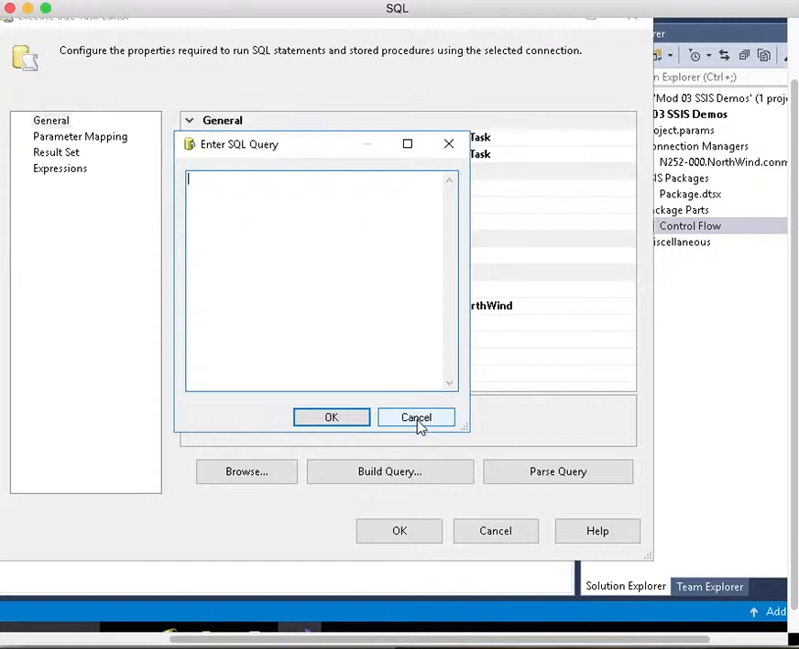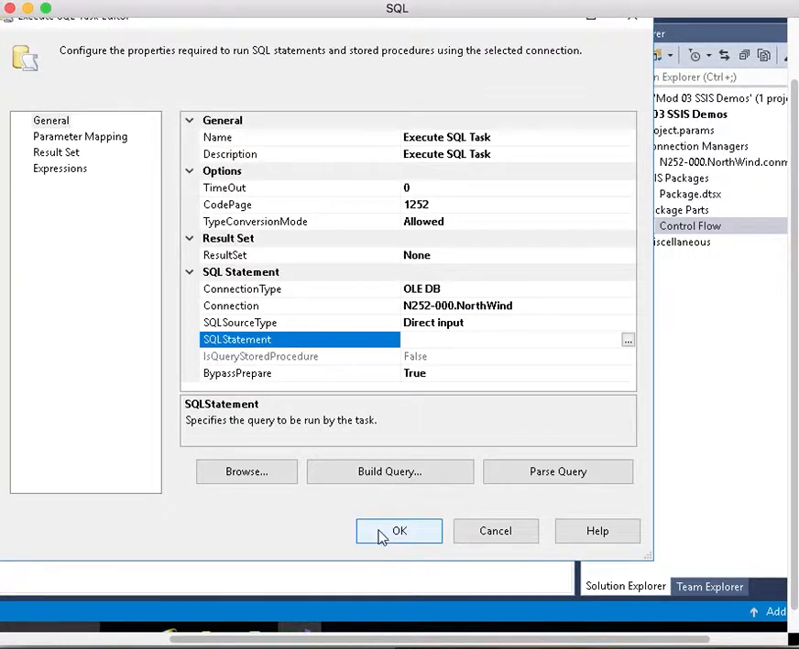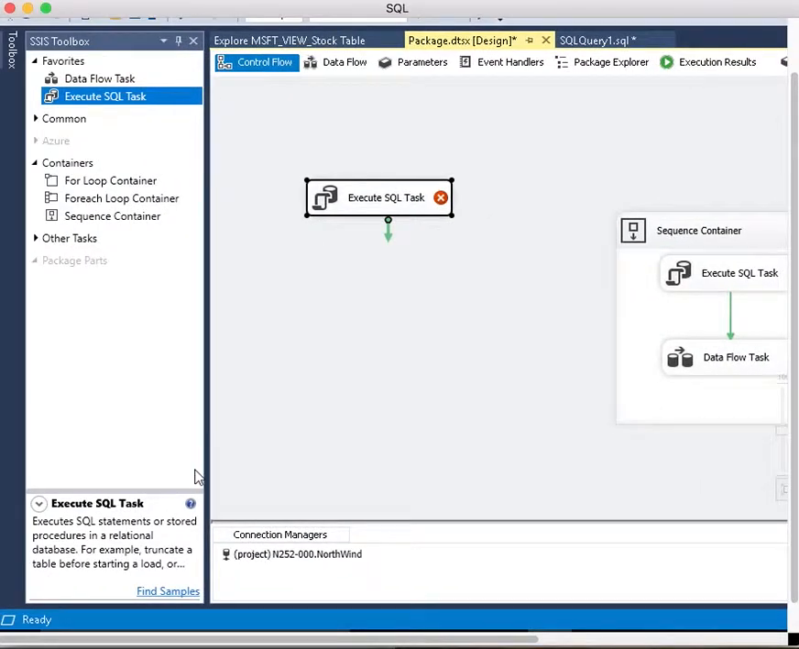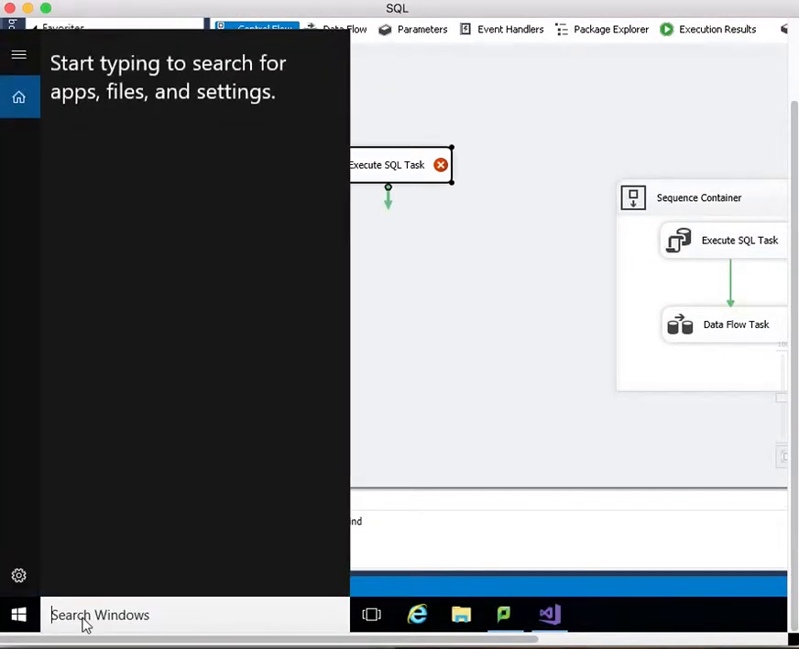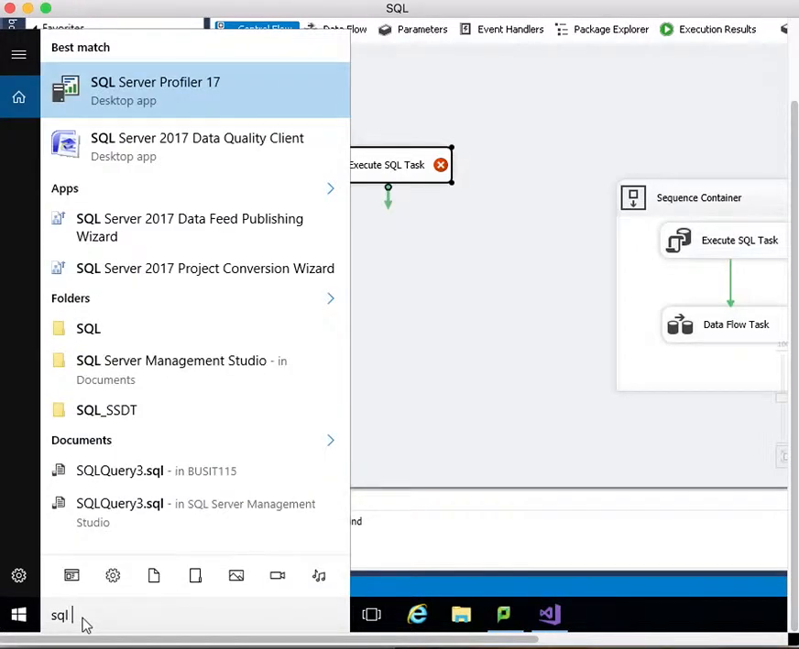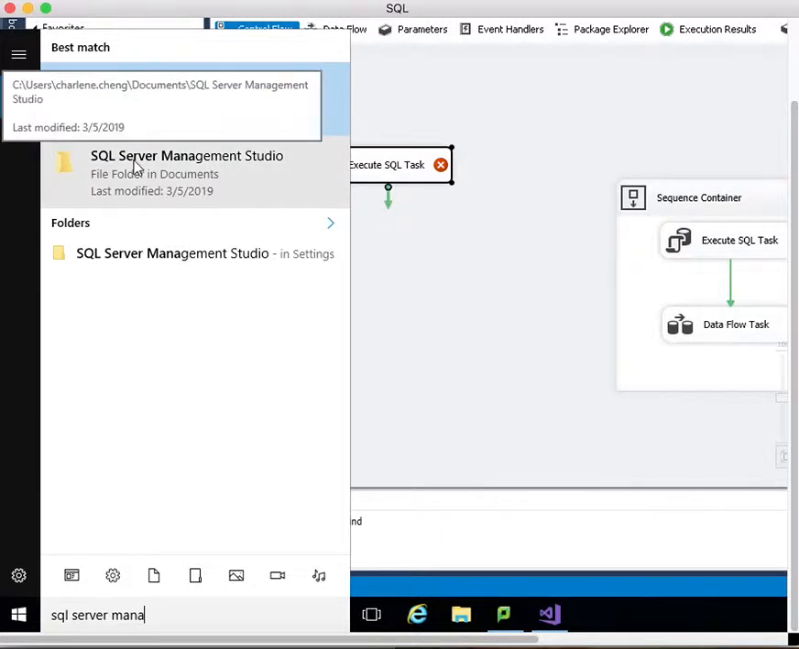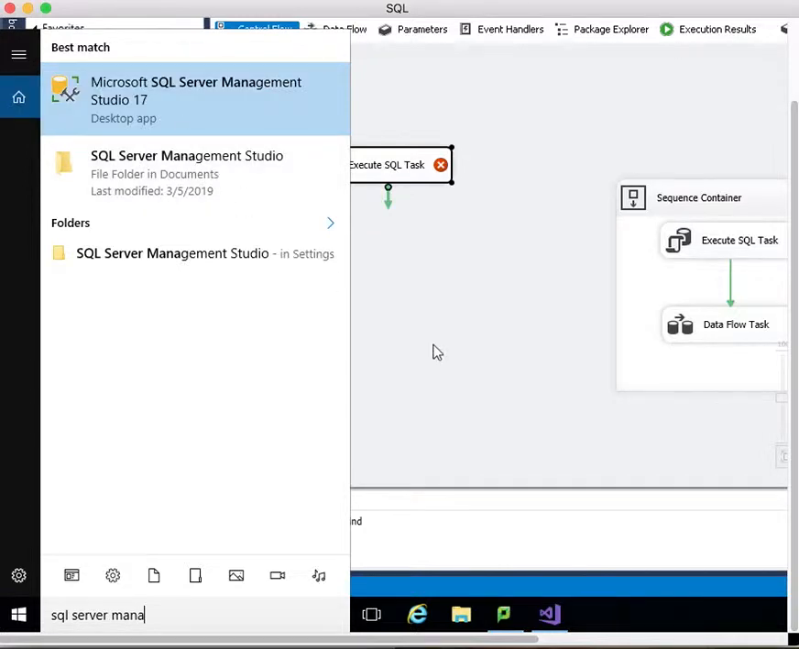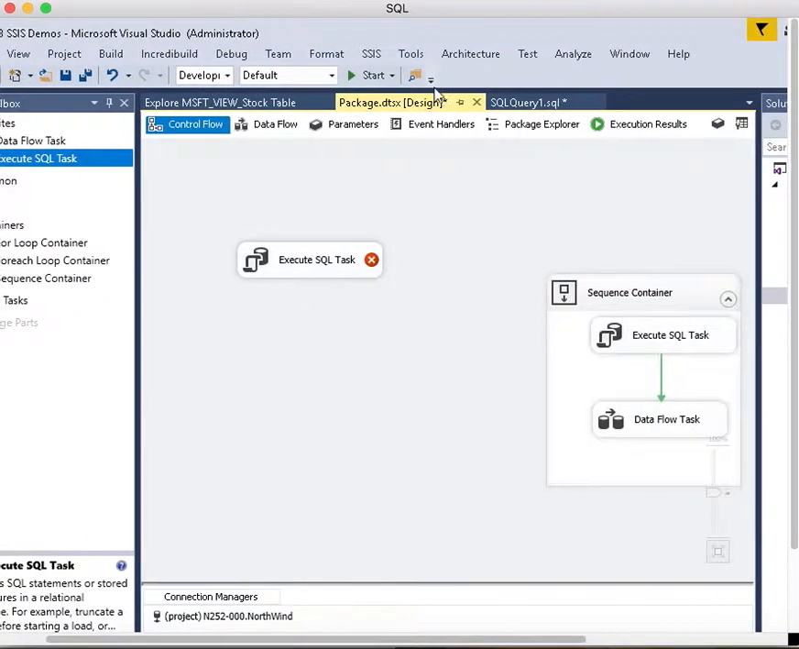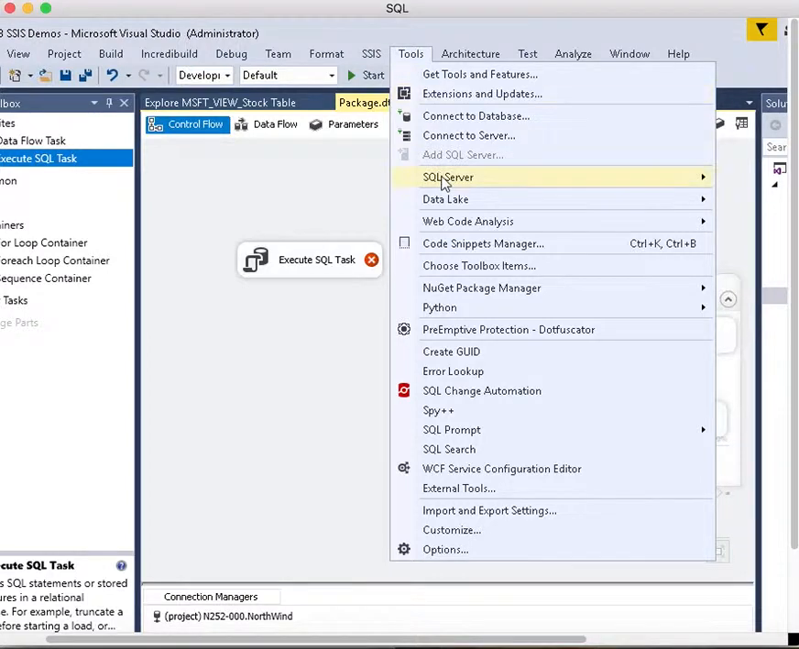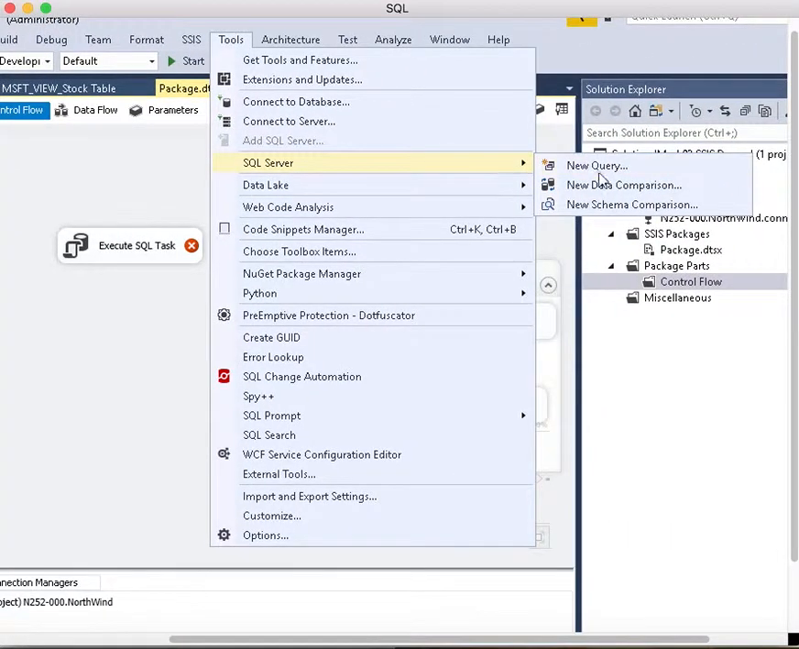Then you can write your SQL query here. However, what I want to say is make sure your query works well before you put it here. So what we should do is, you have several choices. You can just open your SQL Server Management Studio tool from here and test your SQL query from here.